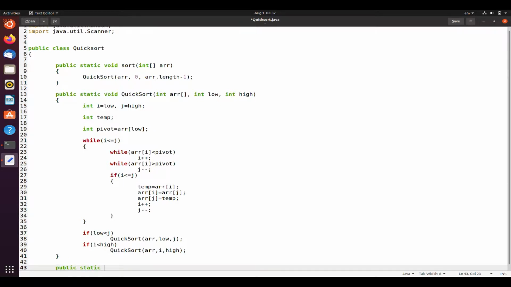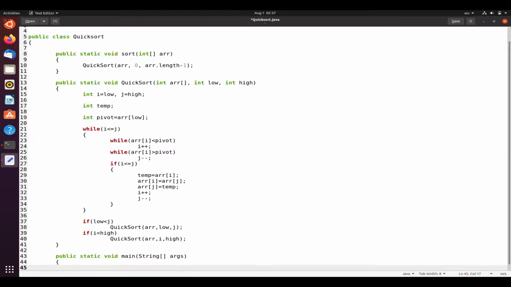Now we'll write the main method. Public static void main, String arguments list. We'll declare a variable for the scanner: Scanner sc is equal to new Scanner, System.in.